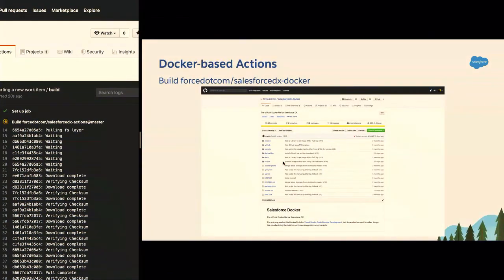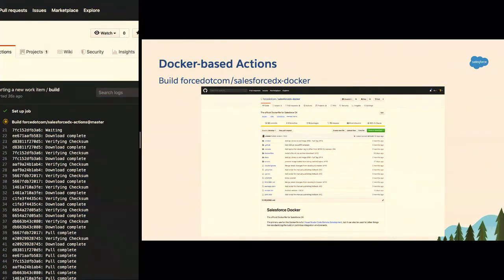Behind the scenes, we are using Docker-based actions. How many people are actually familiar with Docker here? Oh, very good. This makes it a bit easier to explain. Docker is a containerization technology. In a nutshell, it wraps all your dependencies and everything into a binary that you can use and ship with everything else. That makes it really, really reproducible.